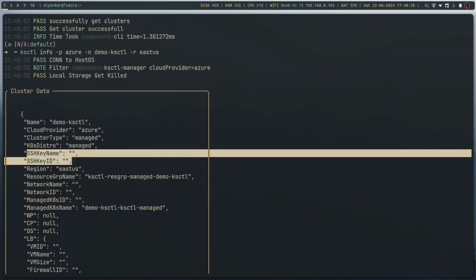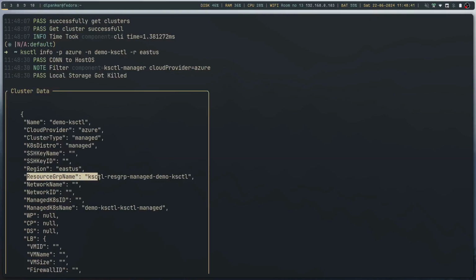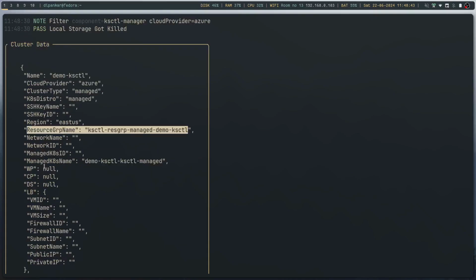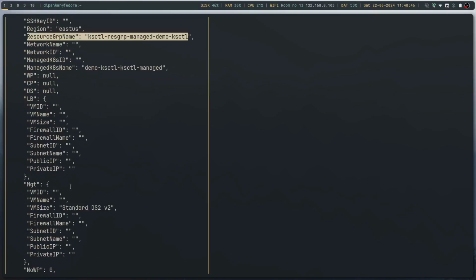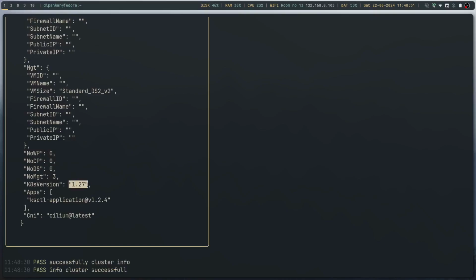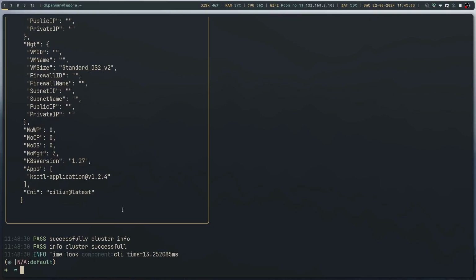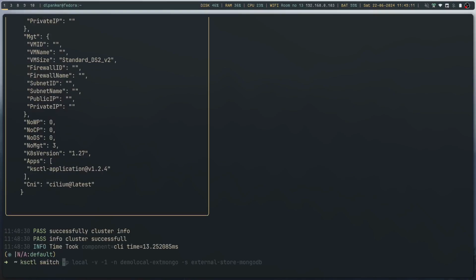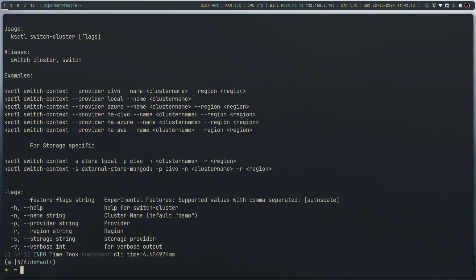There are no SSH keys or all those things. The resource group which has been created, managed cluster name, then the node size, then the version which we have installed. By default it is 1.27, but we can also choose to specify a new one, the Ksctl application, and the Cilium CNI. And also we can access the cluster with the switch command, and there are a lot of examples present there.